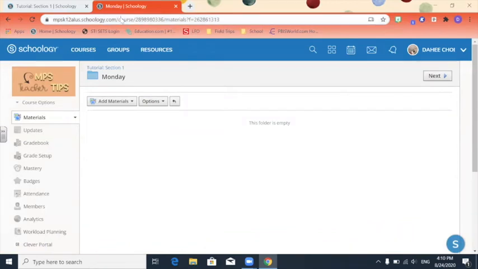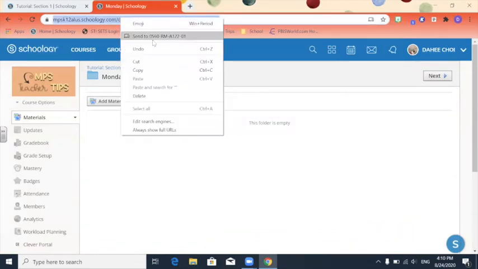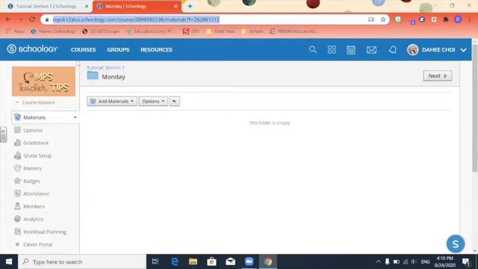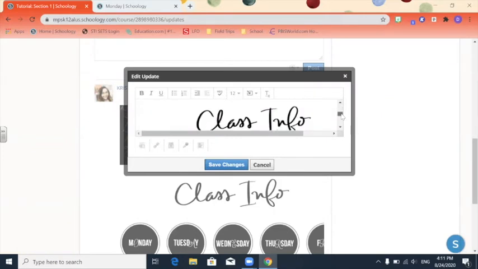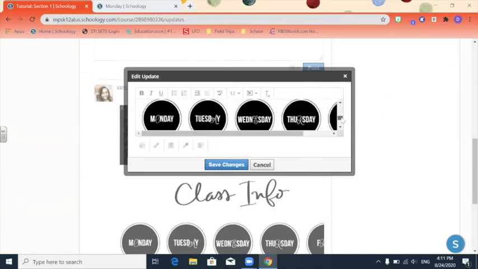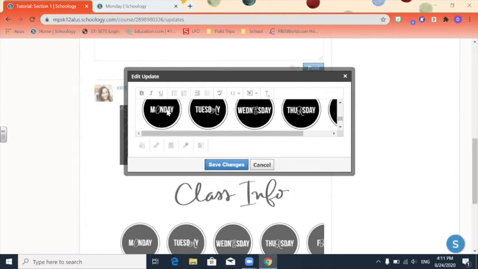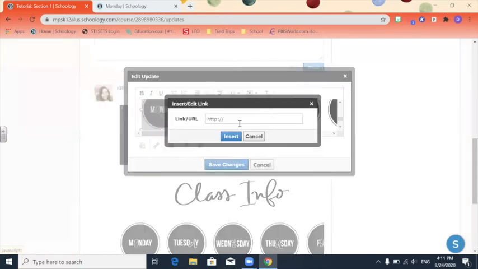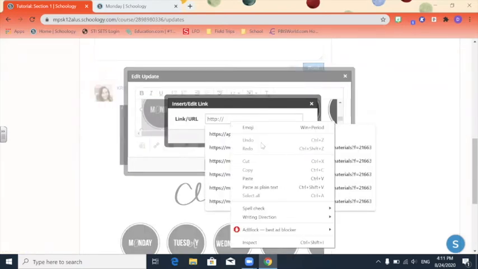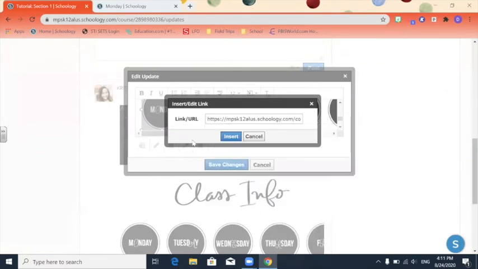What you're going to do is you're going to copy the link. You right click and you copy, and then go back to the page where you're editing and you're trying to link the buttons. So scroll down until you find Monday. So what you're going to do is you're just going to click on it. When you do, go to the top and you're going to see a button that says insert content. Click on it. You're going to put a link on it, and you right click and paste it in.